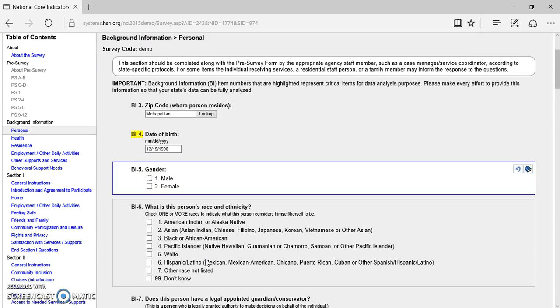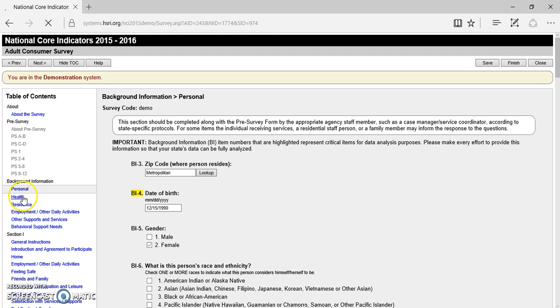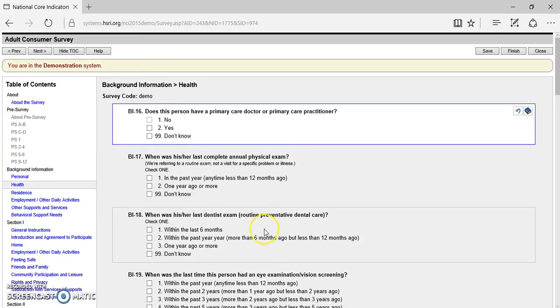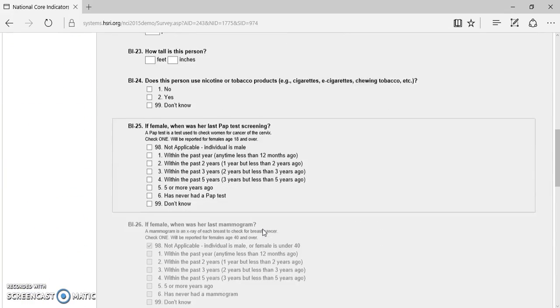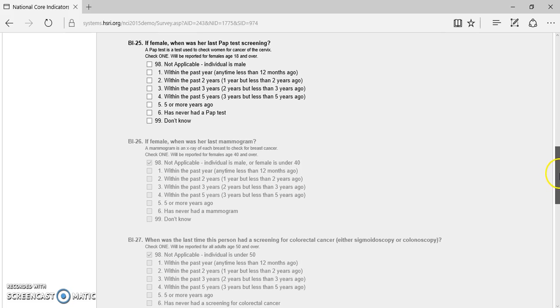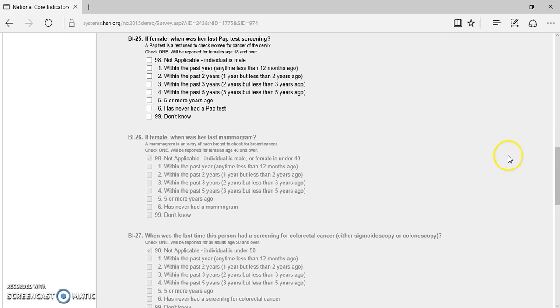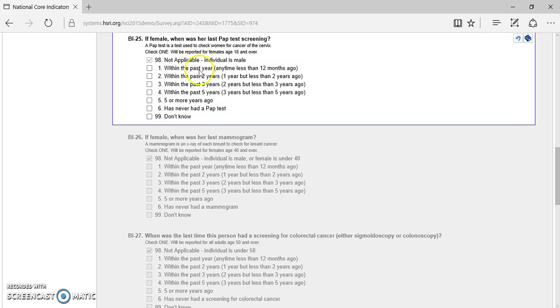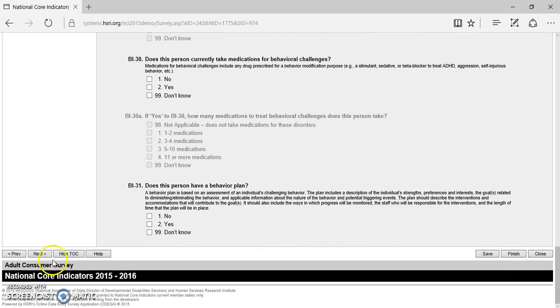We have a few other basic logic checks that are built into the background information section. For example, if the person is female, when we get into questions about health, there are a few questions that are gender and age specific. So starting with BI 25, if the person is female, when was her last pap test? So this question is open. It will not allow you to check off not applicable because the person was indicated as female.